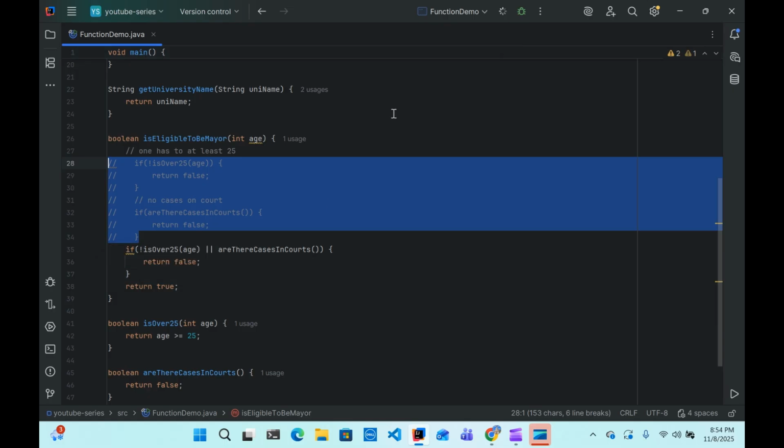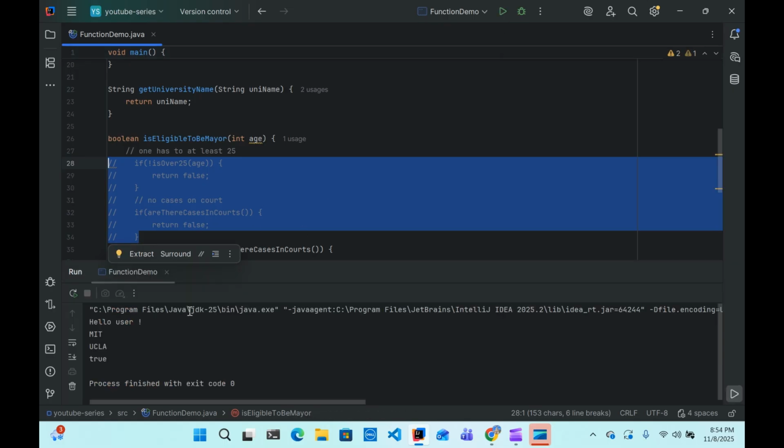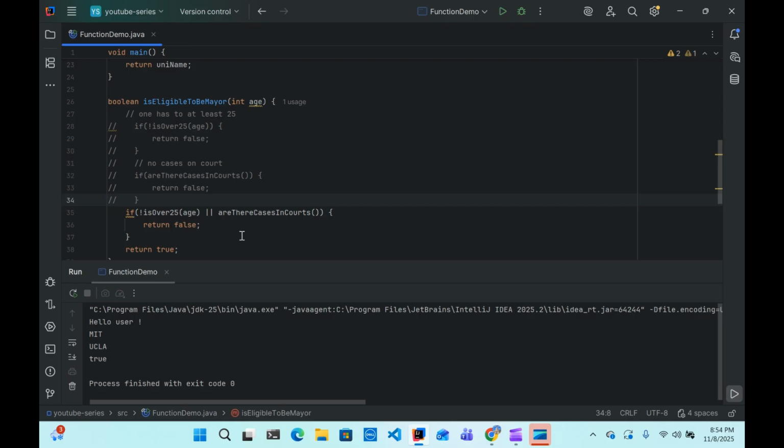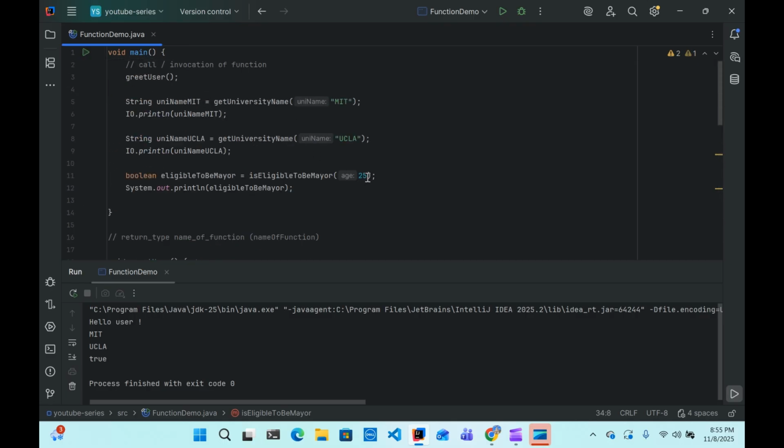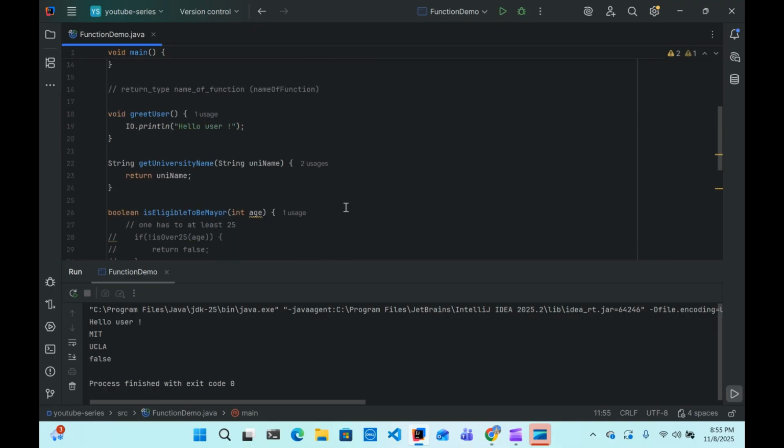And if you check it, it works the same way. So true, because the user is now 25, but if I do 24, the user is going to be ineligible. It's false, so it's the same thing as before.